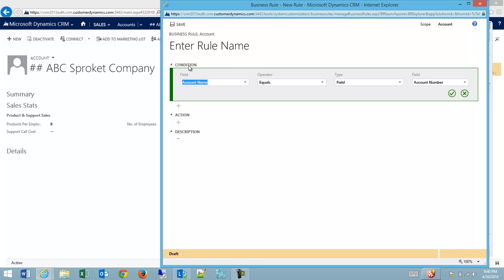So the first thing I'm going to do is open up my new business rule, and I'm going to set my condition. If products per employee is greater than or equal to, and then I have a few options here on the type. If it's greater than or equal to the field address 1 latitude, it doesn't make a whole lot of sense, but we could compare the number in the products per employee field to any other field that's on the account form, or we can select value.